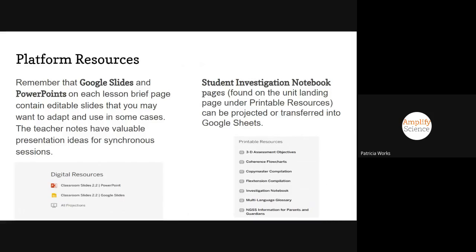You may choose to integrate some resources from the regular Amplify curriculum. Remember, the Google Slides and PowerPoints are editable and available for every lesson on the lesson brief page. The student investigation notebook pages are on the unit landing page, and they can be useful to project or adapt for student work.